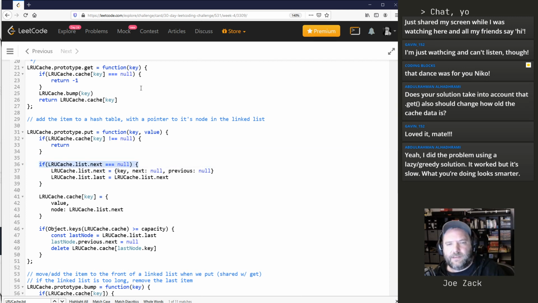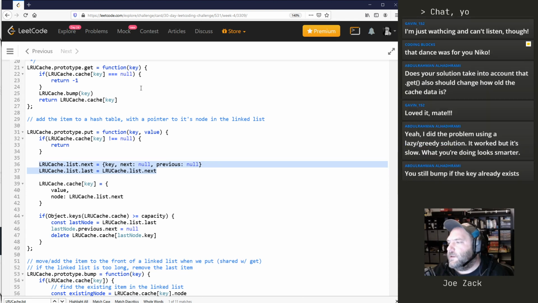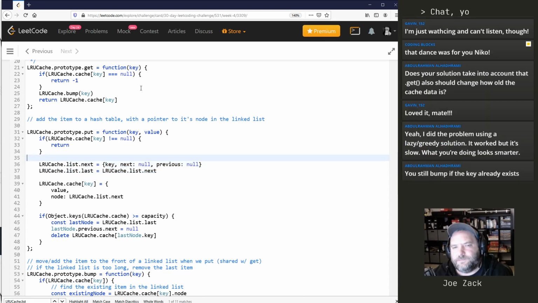Otherwise, what is all this stuff? Otherwise, I don't care if the list is null or not. I'm putting it in front no matter what. You still bump if the key already exists. Yeah, because otherwise it's kind of weird. It's like, where do you put it in? Is it considered used? Alright, I like that.